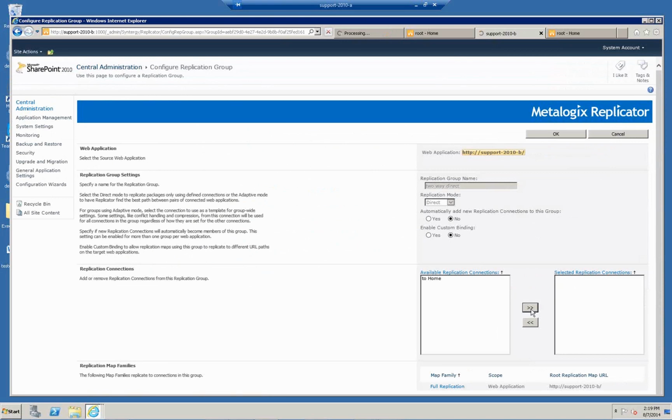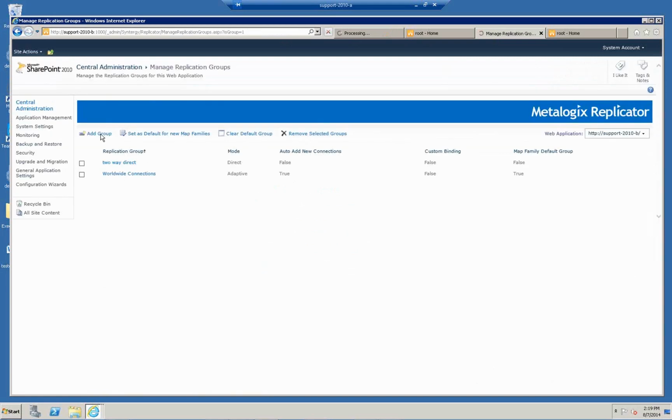And we'll see where the group gets selected in the map family as well, and that should help make it clear. So some of the things that you can do, and I'm going to actually do a new group here so you can see the options. And we'll call this one the one-way group.